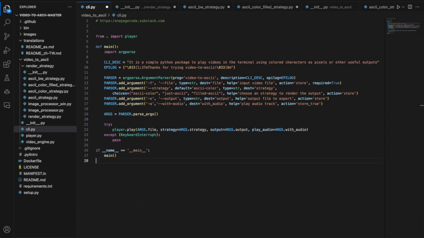The code is a command line interface (CLI) module for playing videos in the terminal using colored characters as pixels, or other useful outputs. It imports the player module, which contains the necessary functions for playing videos. The main function is defined, which sets up the command line arguments using the argparse module.